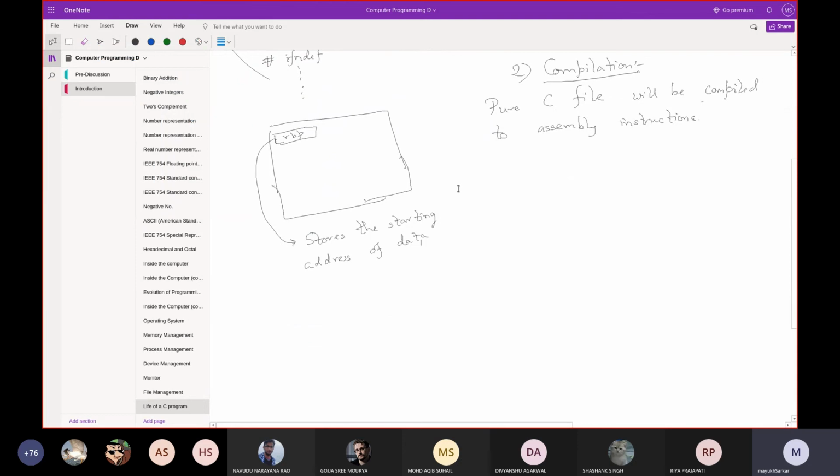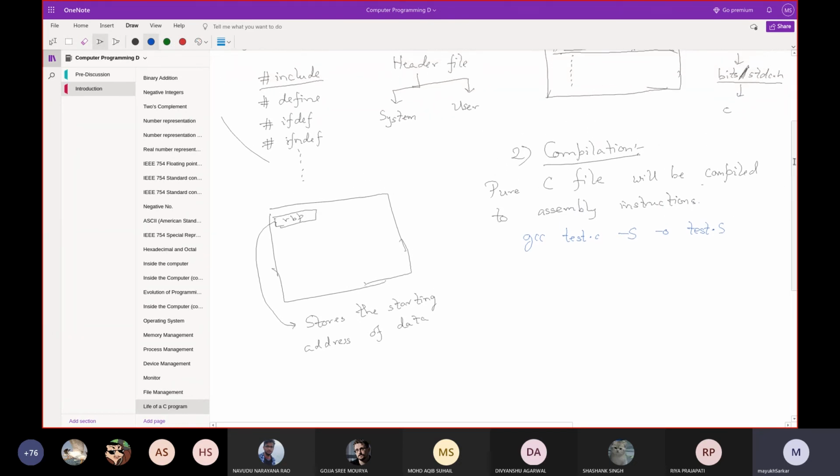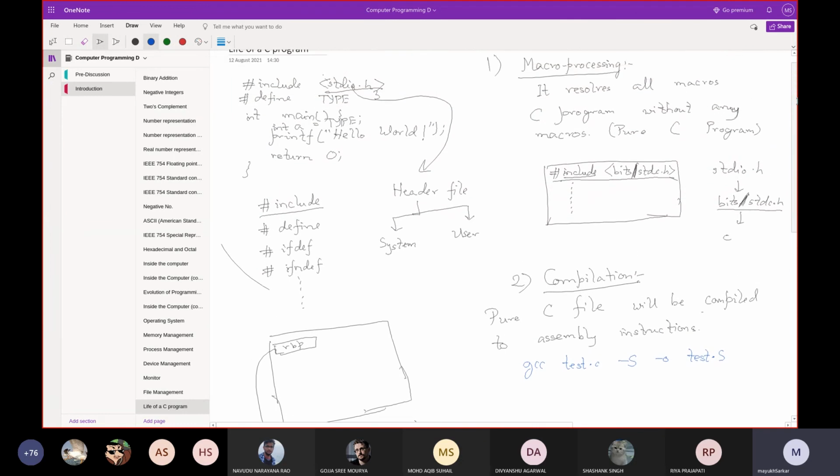Now, after the compilation, after the assembly instruction gets generated, let me write the corresponding command: gcc test.c -S -o test.s. The -S switch tells GCC to generate the assembly file.